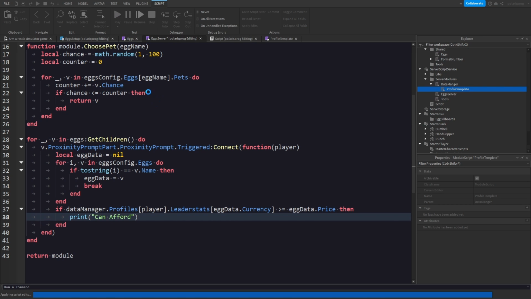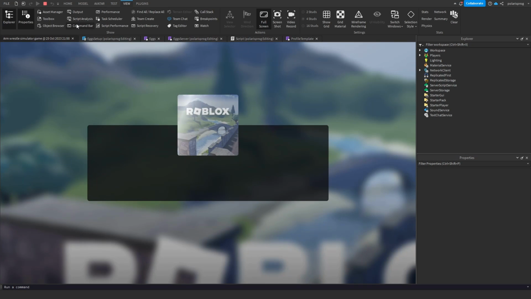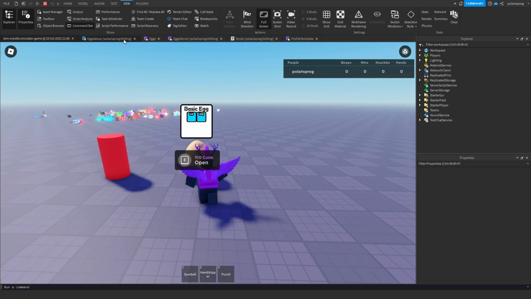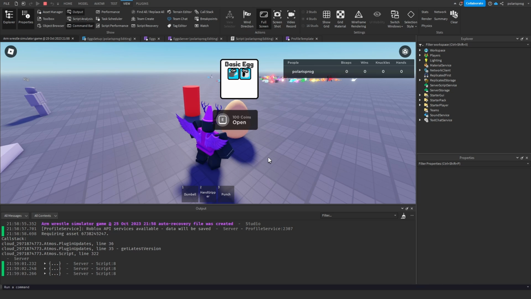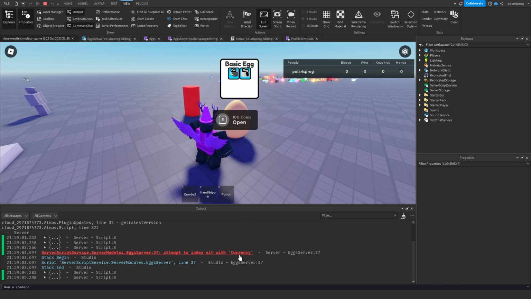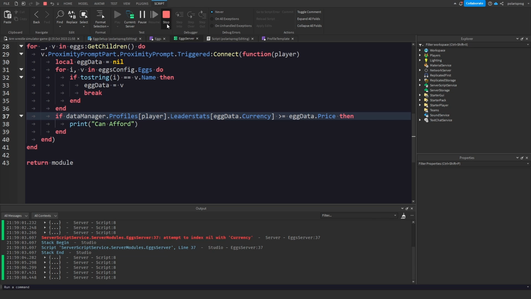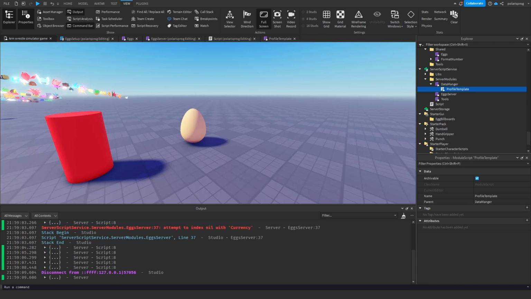Let's just play that again. And I shouldn't be able to afford it, so if I just click this, okay, so we have a problem. Currency, attempt to index nil with currency. Let's see how we can fix that.